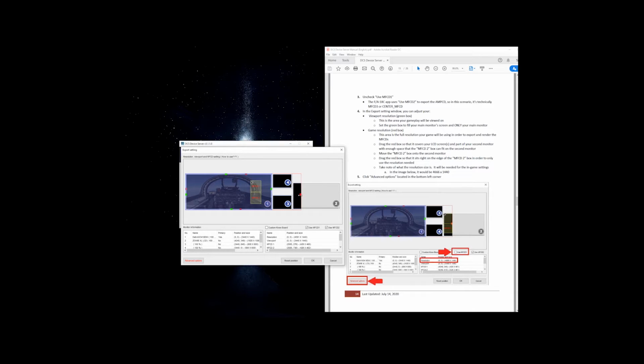So next what we're going to do is drag this out. If you export MFDs, go ahead and uncheck use MFCD1. Like I said, we still need MFCD2 for the FA-18 to export data out. So what you want to do is put this box on the second monitor, as far in the leftmost corner as possible, because you want to use the least amount of resolution there is.